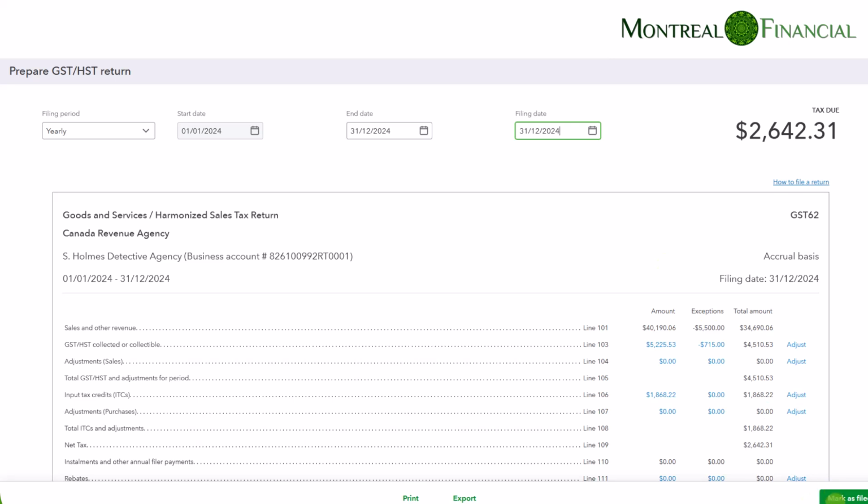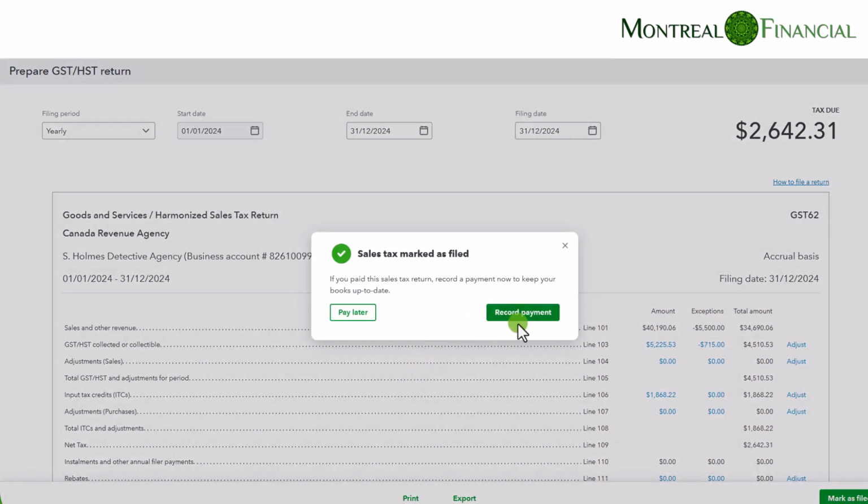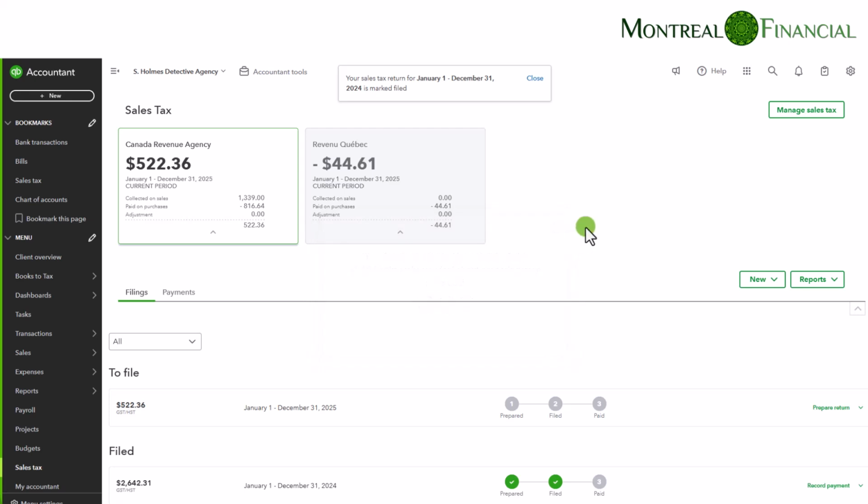And then I am going to click on Mark as filed, and this will file my GST HST return in QuickBooks only. I still have to go to CRA and enter all of these figures onto the CRA return, and I also have another video for that, which I will link to in the description. Okay, so let's click on continue. And now it is prompting me to record payment, so I can click on this, or I can simply click on pay later. And let's say I have filed my return.